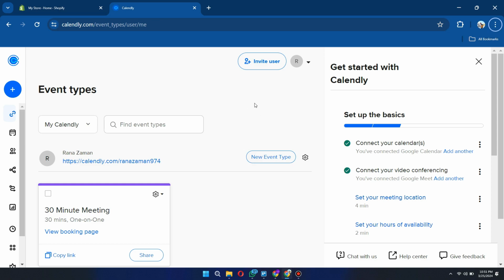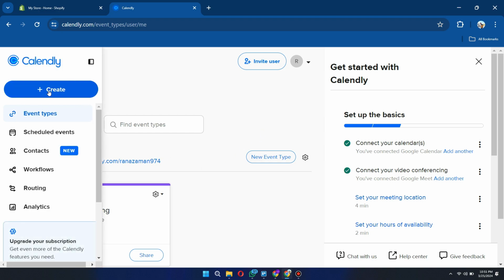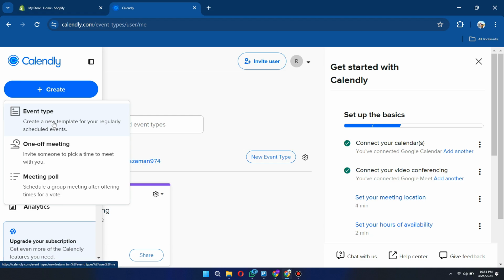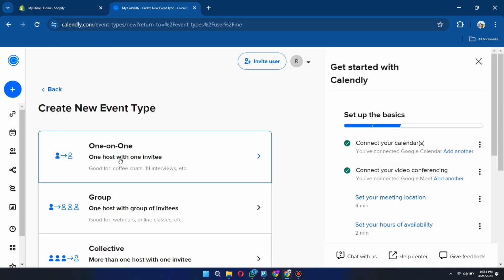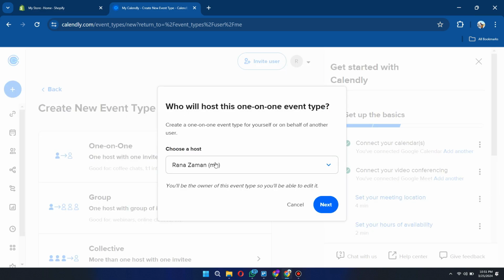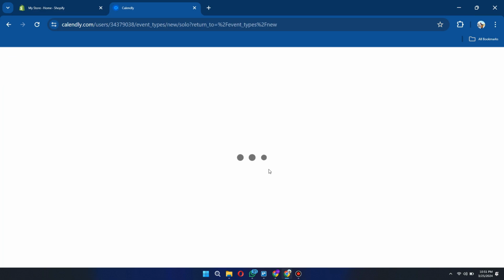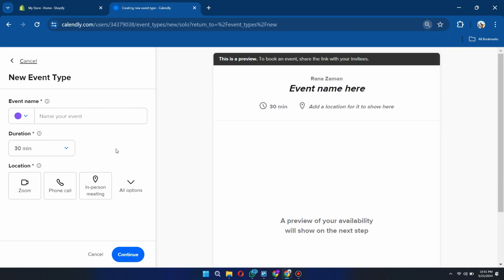And first we have to create an event by clicking on the blue button from the left-hand side. And here we choose the event type. So it doesn't really matter what you set here. I will just do one-on-one for the sake of this tutorial, and I will select next. Here we have to set an event name. So I will do Shopify test. We have to set the duration and the location type. And basically after we have chosen those, we can click on continue here.